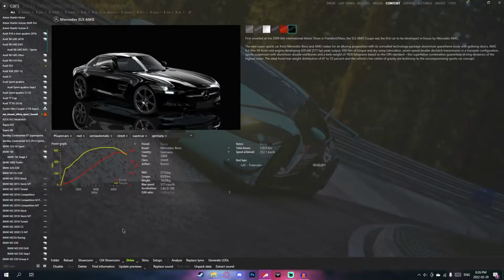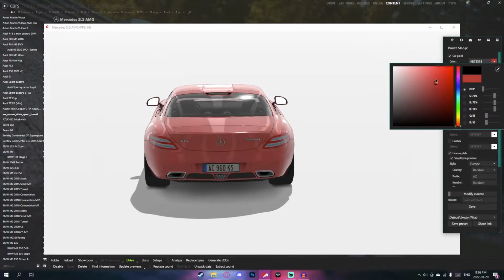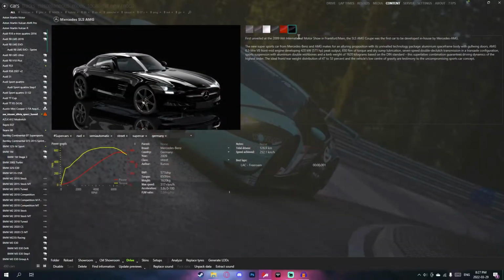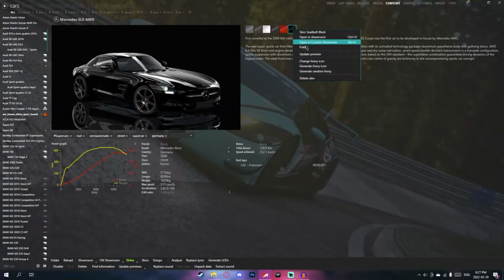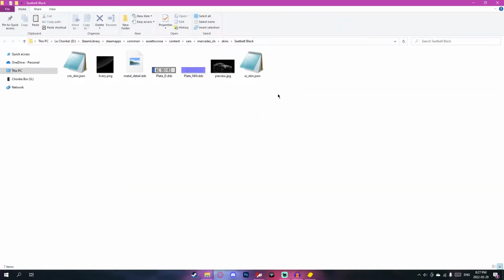If you don't want to do it for all skins and you just want to do it for a certain skin, but it's not on here, you can just create your own in the CM showroom. Okay, so we're going to locate the skin that we want to apply the flashes to. We're going to right click and hit folder. We're going to open it up and then we're going to have a little folder here.